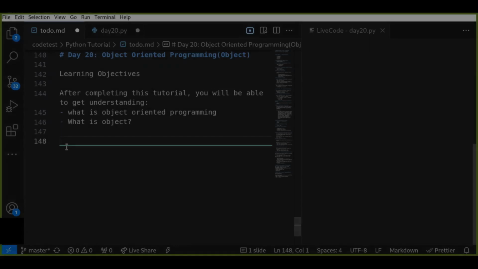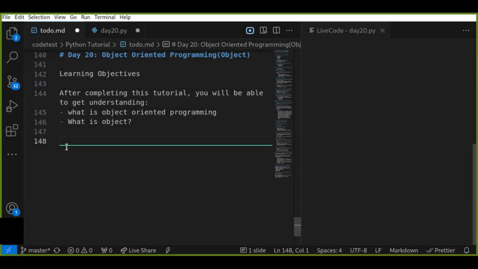Hello everyone and welcome to day 20 of Python for Beginners tutorial. In this tutorial, I will delve into the fundamental concepts of object-oriented programming in Python. By the end of this tutorial, you will be able to understand what is object-oriented programming and what is an object.